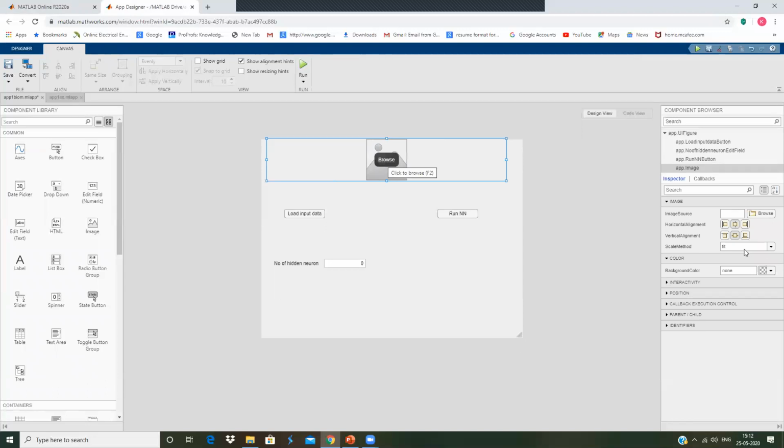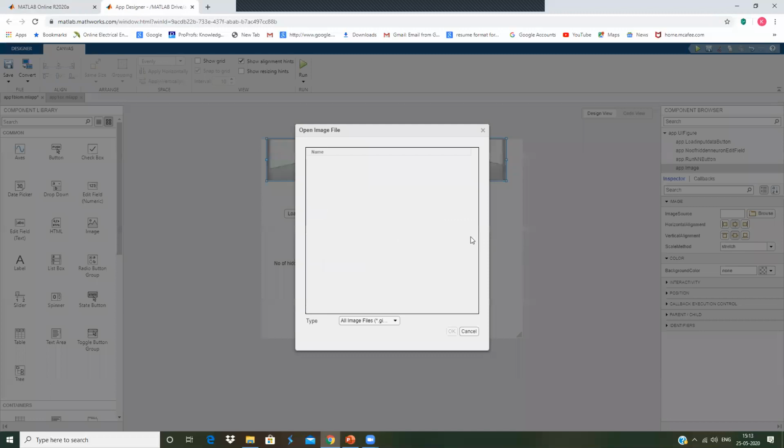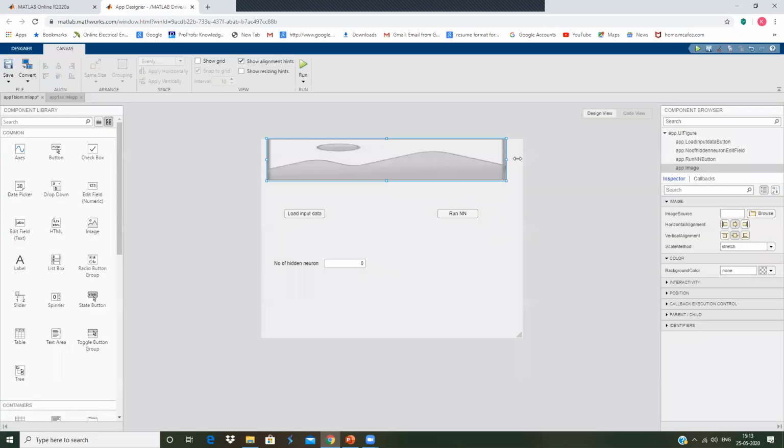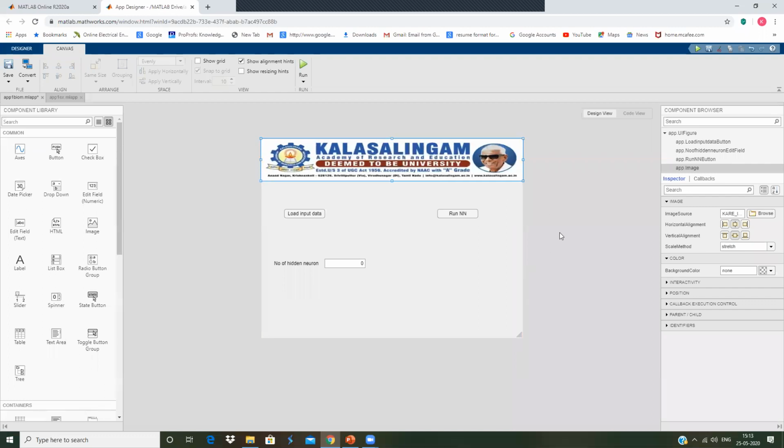I set the image to attach. I browse the image and take one image from the drive. So the only thing you have to do is load that image before getting that particular image. So I'm loading our Colosseum University logo here. You can see the image is loaded now.